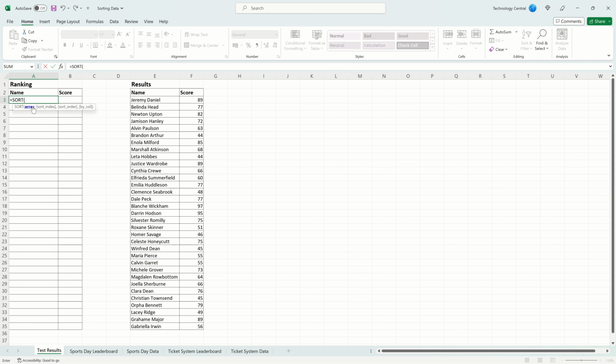You then are prompted to enter the array of data to sort. Select the entire table, but do not include headings. Then enter a comma. You're now asked for the sort index.